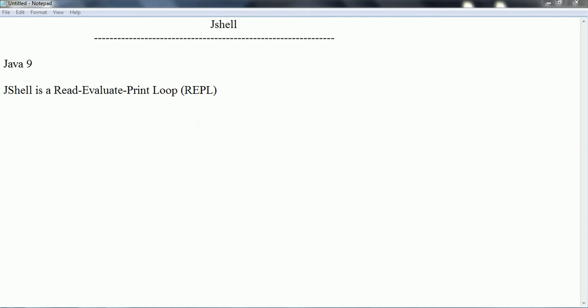tool. Basically, whatever programs you want to write and test, no longer do you have to write a class, write your statements, then compile and execute. Directly, it provides you an interactive command line tool where you can write a small piece of code and test it, so that the productivity of the developer can be increased. So let us go ahead and start.